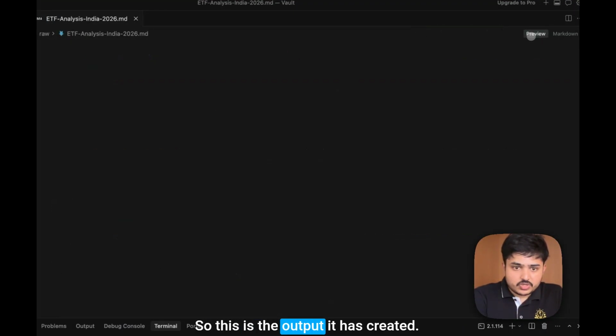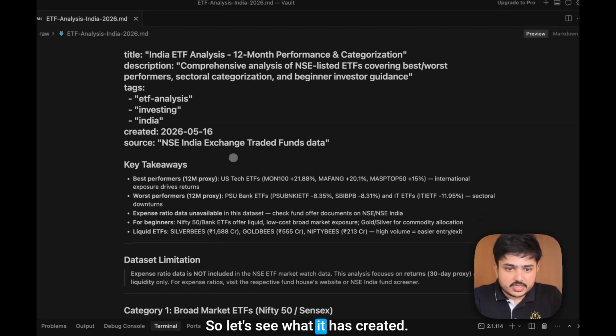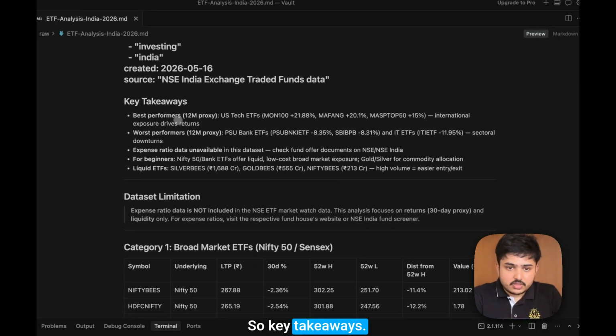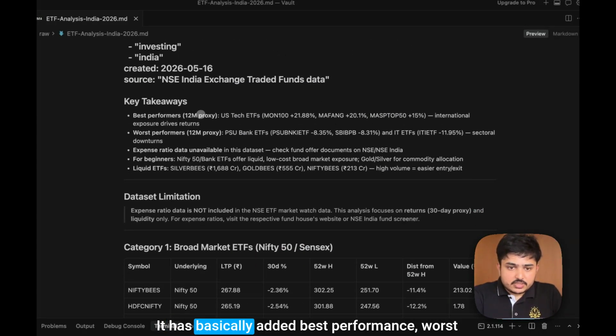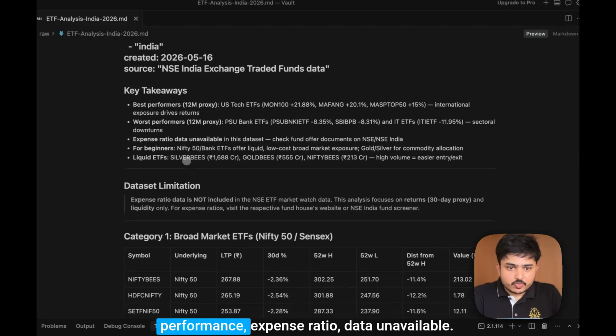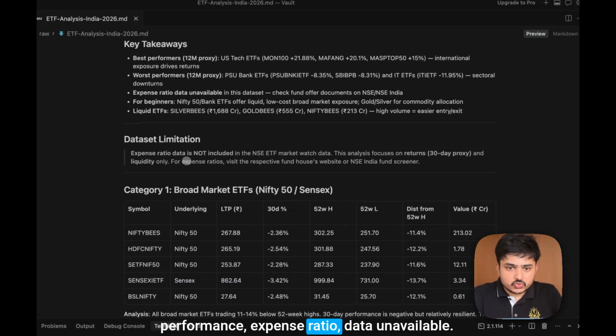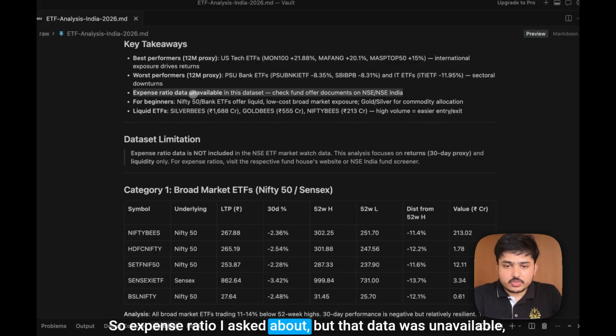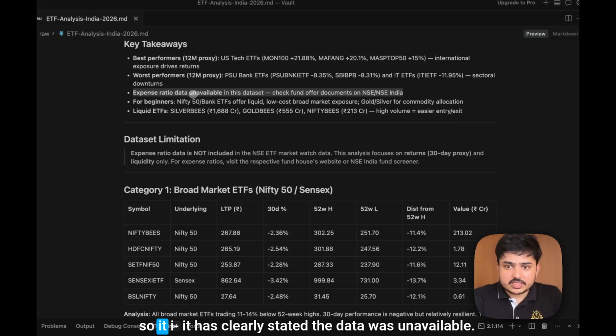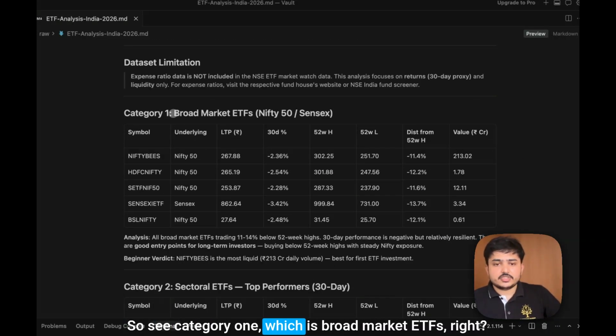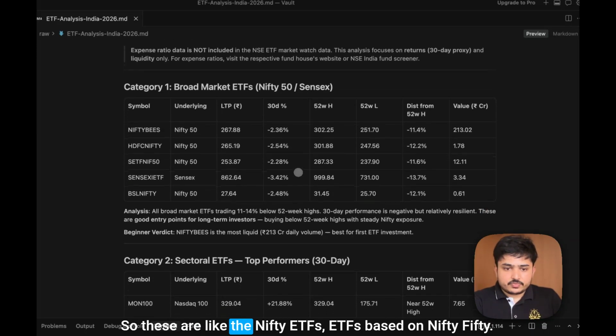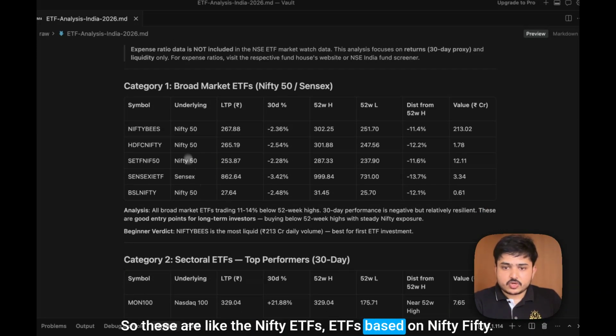So this is the output it has created. Let's see what it has created. Key takeaways: it has added best performance, worst performance, expense ratio, data unavailable. I asked about the expense ratio, but that data was unavailable, so it has clearly stated the data was unavailable. See category one, which is broad market ETFs. These are the Nifty ETFs based on Nifty 50.